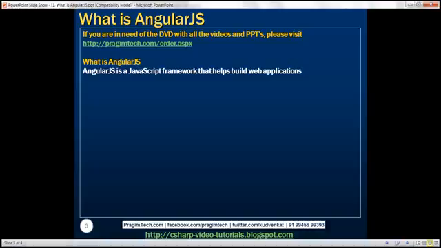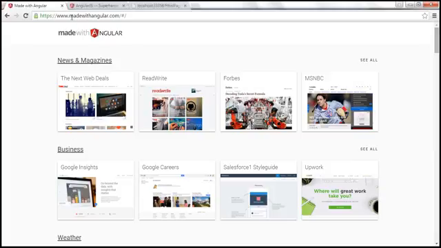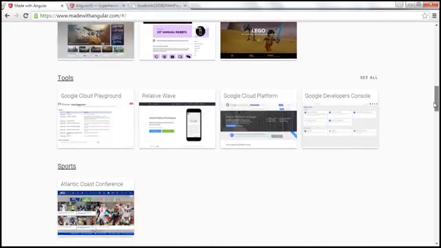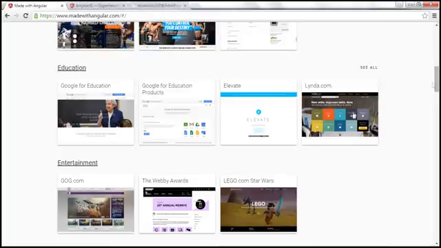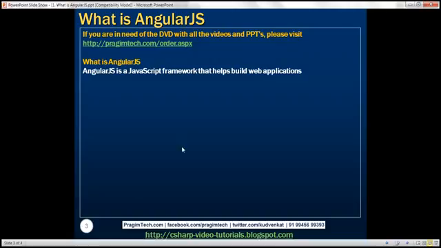AngularJS is an excellent framework for building both single-page applications and line-of-business applications. Many companies are using Angular today, and there are many public-facing websites that are built with Angular. There's a website called madewithangular.com that has the list of some of the websites that are built using AngularJS. So here is that website, madewithangular.com, and here you can find some of the popular websites that are built with Angular.